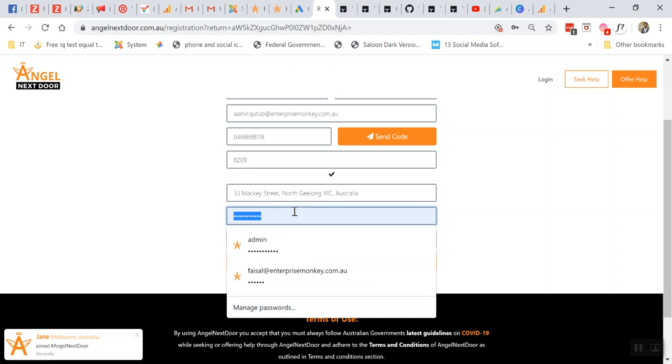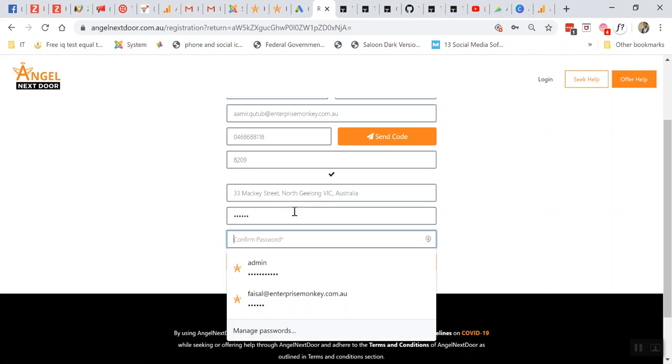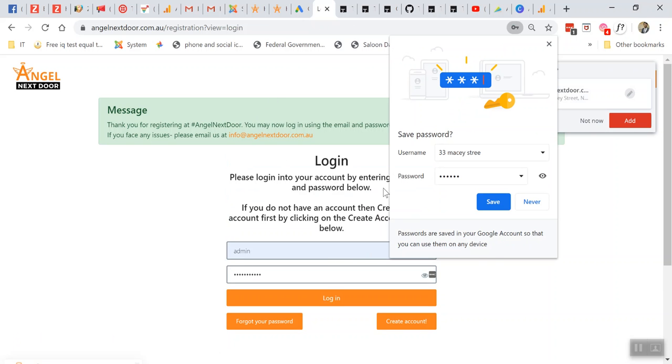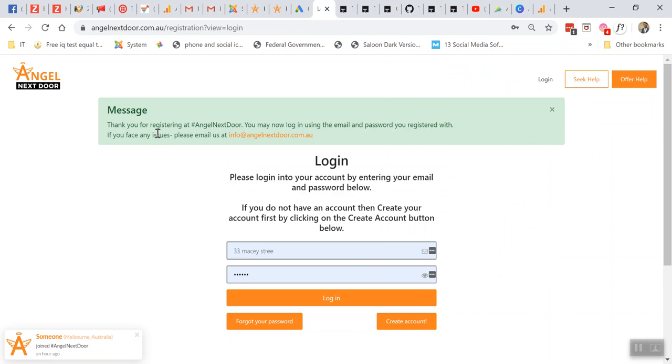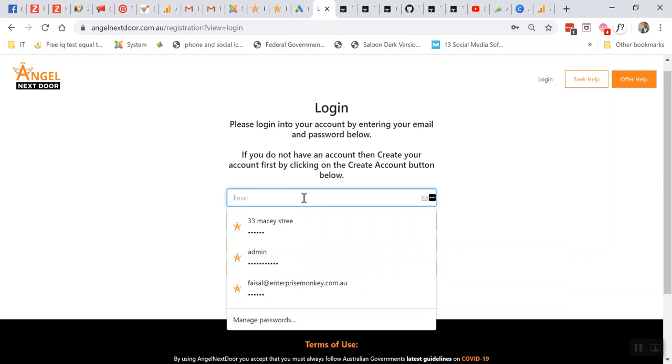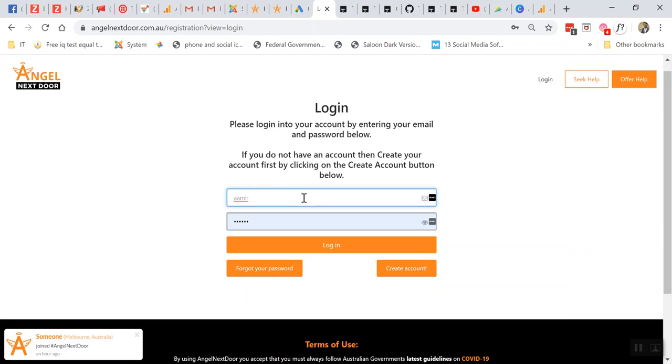I have done that. I'll enter my password. Make sure it's a safe password, and I'll create an account. Now once I create an account, it says thank you for registering at Angel Next Door. Your account is active, so you don't have to do anything else. You just have to log in using the same account that you created. So the account that I created, I think it was amir.qtube at enterprisemonkey.com.au and 123456, and I'll be able to log in there.